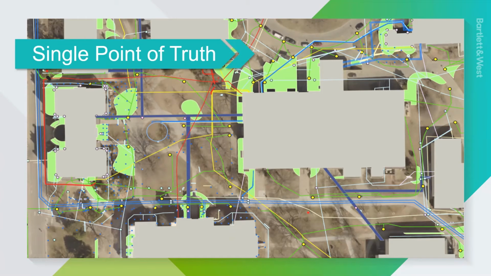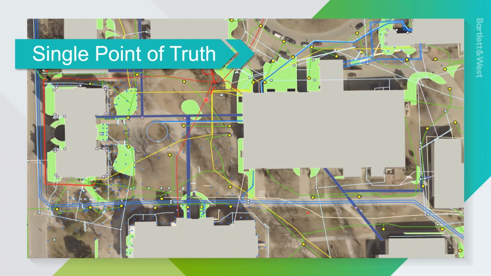But we can filter this out. So a water person just sees water and a power person just sees power. There are lots of reasons why you might need to see all of this at once. If you're going to dig a trench through here for some reason, you're going to need to know that all of these lines are here, that they all exist. You need that awareness as you make that plan.